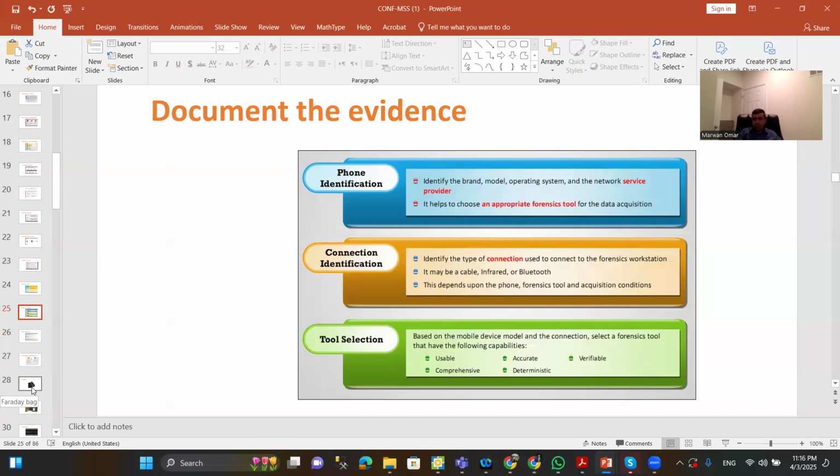Document the evidence on identification. Identify the brand, model, operating system, and the network service provider. It helps to choose an appropriate forensics tool for the data acquisition.